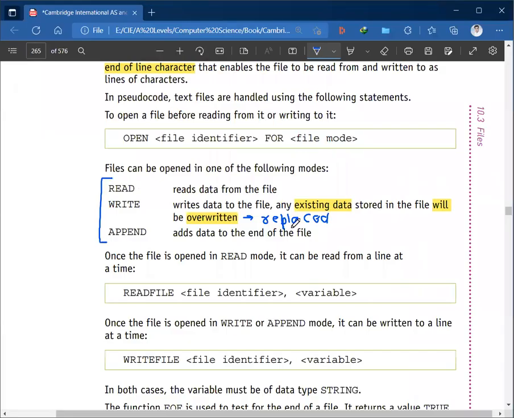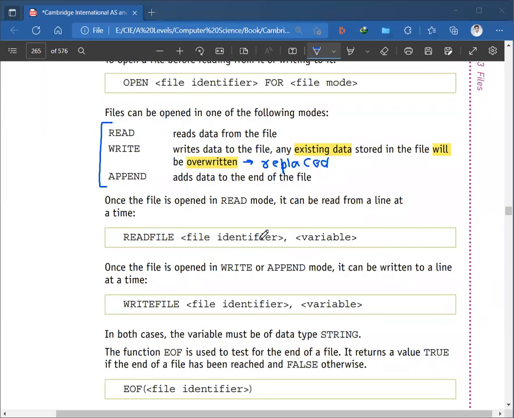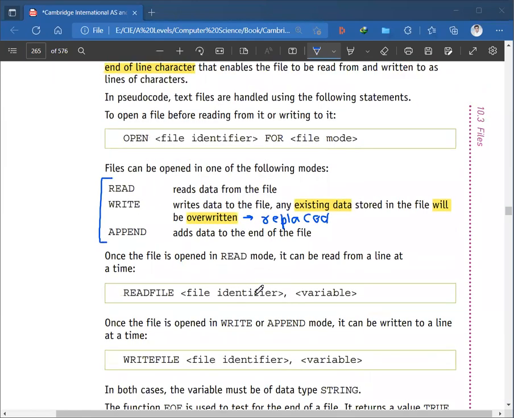Now, the next thing we have after this is read file, file identifier, which is the name of the file, forward file name. Okay, we can do that. That's easy. Now, once the file is open in read mode, it can be read from a line at a time. So what you do is you read one line at a time.